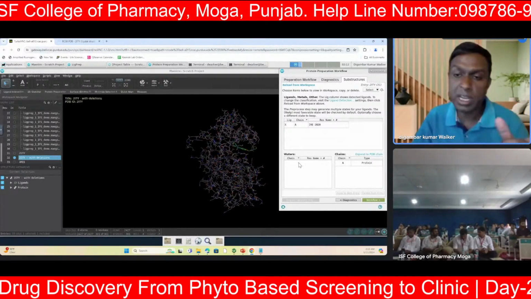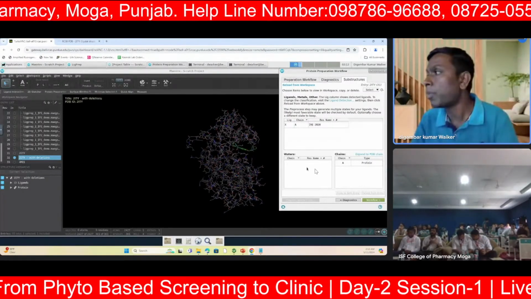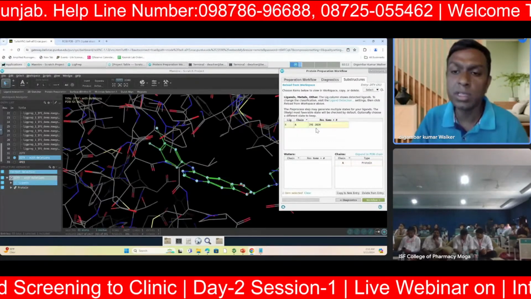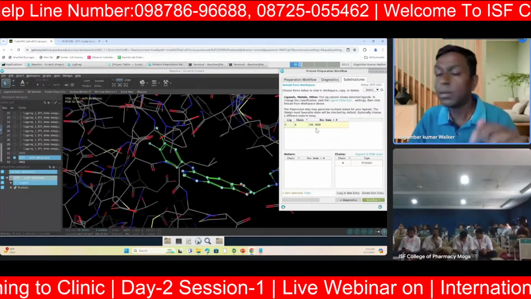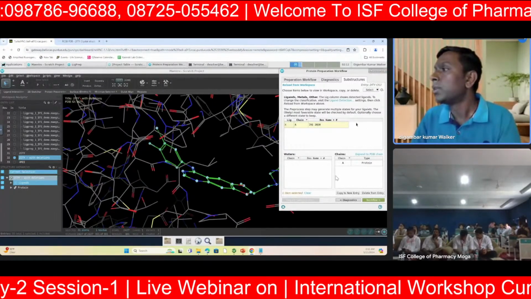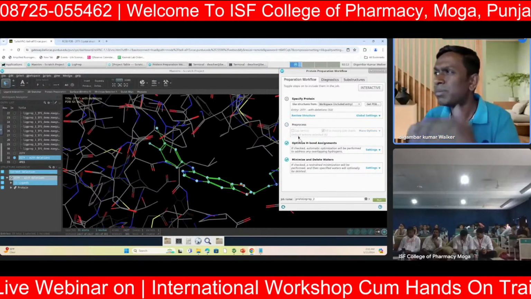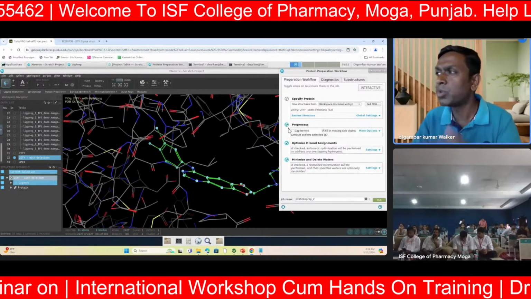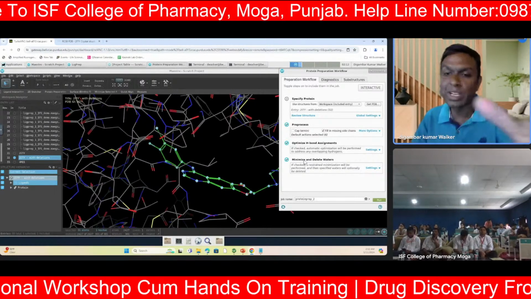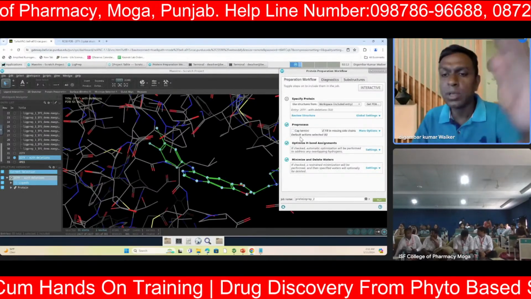Whenever you are removing anything, you'll have to make sure you are doing everything properly. So I'm leaving a chain here as such, and I'm leaving the ligand as such in the protein preparation wizard. There are a lot of things, but I don't want to discuss this in detail. It's already too late. But these are nothing but minimization, step optimization, and pre-process.